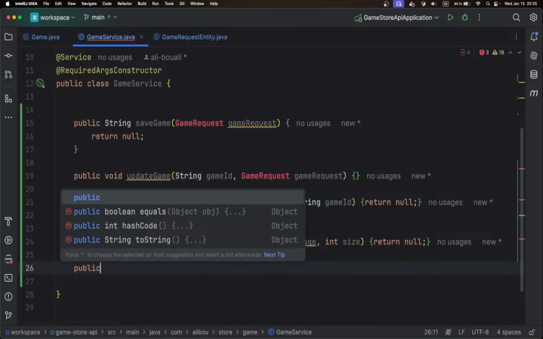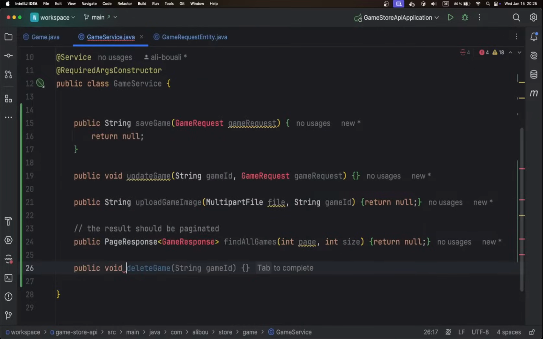And then finally, I will add a void delete game. All I need to do is pass my game ID and delete the game. Now let's first start with the objects that we need to create.